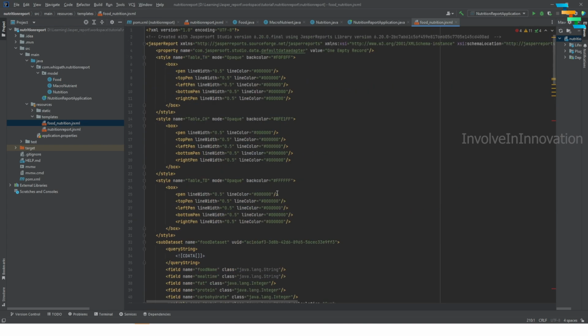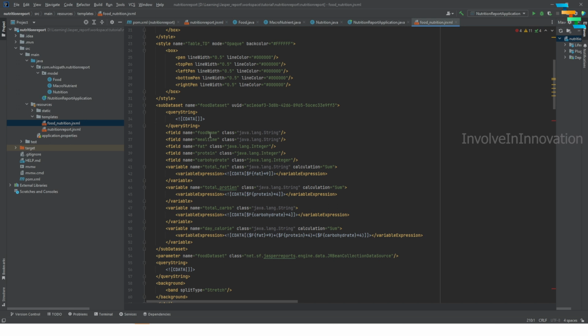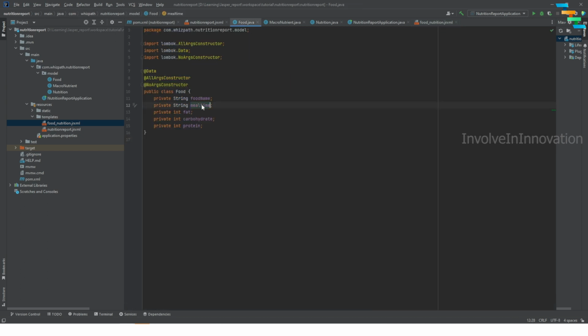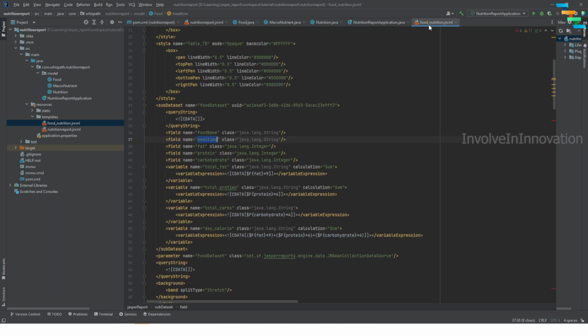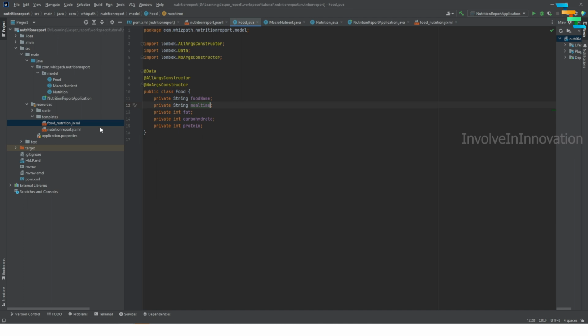Go to the field section. You can see foodName is correct, mealTime is a little different, so we need to make sure we are giving the exact same name. So here, instead of this meal time, we will replace it with a small t, and all other things are fine: protein, carbohydrate, fat, everything is fine. Now we are done with our model creation.